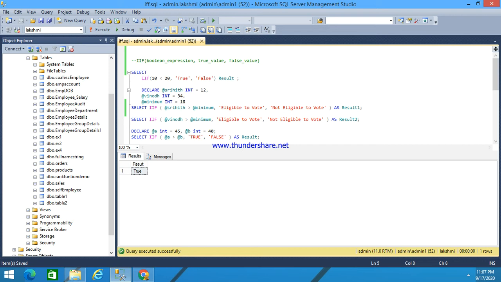What is this if function? The if function is used whenever we want to add any if else logic to any query. For that, if function, this is the syntax for the if function.